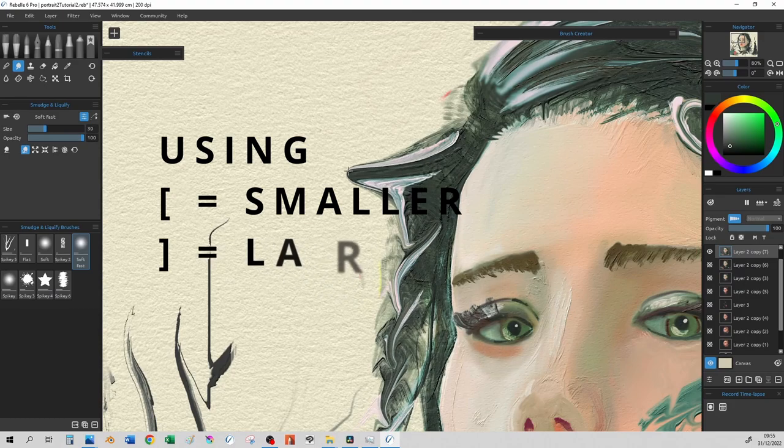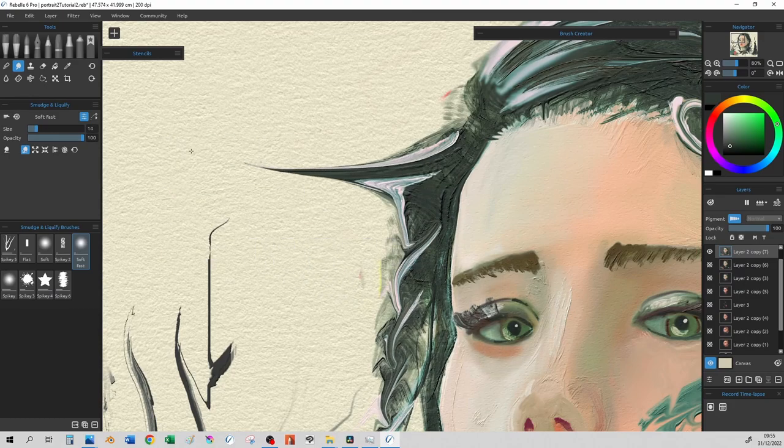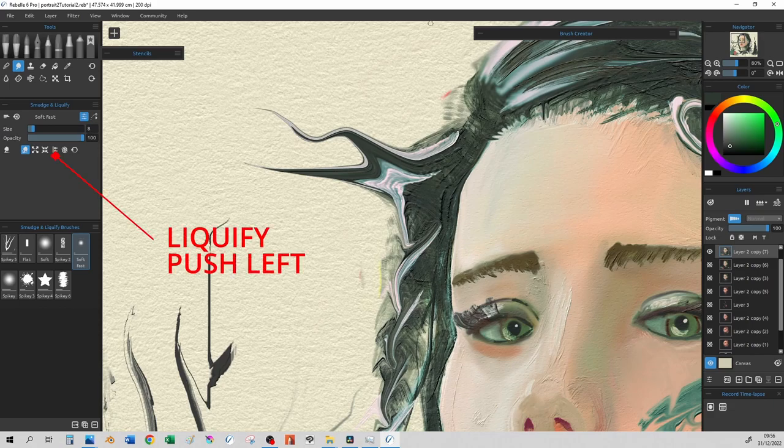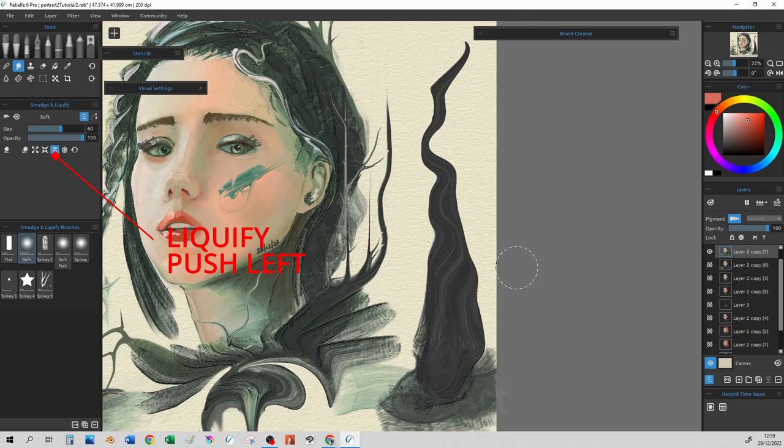To do that, we use the square brackets on the keyboard, or that's what I do, to change the size of the brush as I go. And if I want to taper off, I just go to a really small size and we get a nice looking branch. Liquify push left can also give us some great painting manipulation and gives us some funky looking shapes.